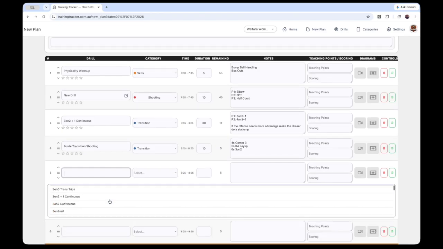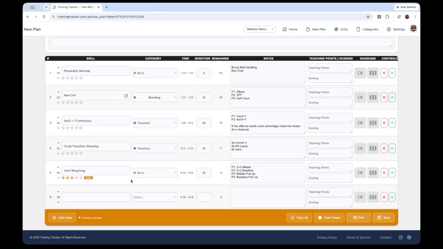And then this library grows. So that new drill that I added there, that will actually be added to the library now. So it's got this little create symbol. So next time I go to make a session plan, I'll see that new drill in there as an option to choose from, and all the notes associated with that drill will be loaded in.